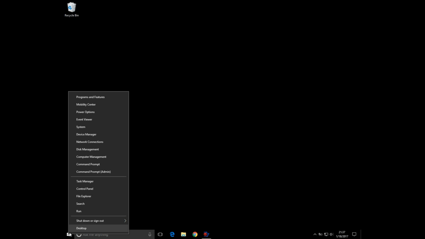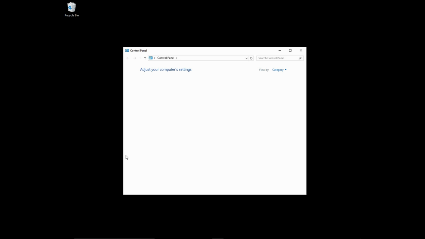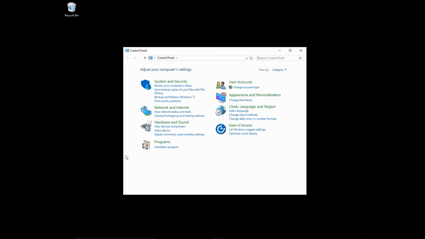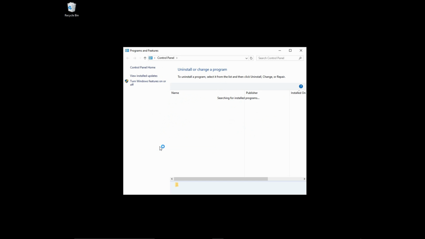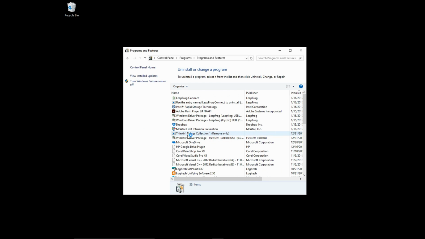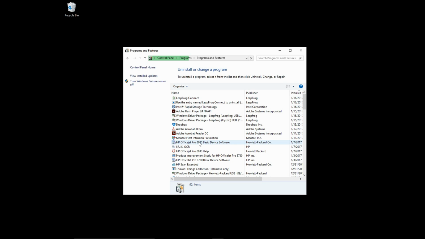Right-click on the Start button and go to Control Panel. Under Control Panel, go to Uninstall Program. Now, look for the printer that you need to uninstall. For this case, we will uninstall the HP OfficeJet Pro 8630.